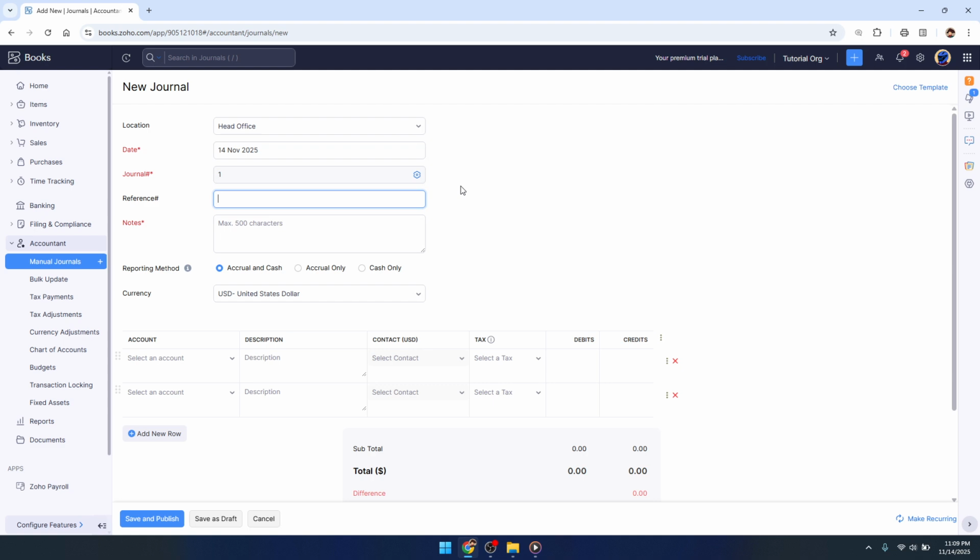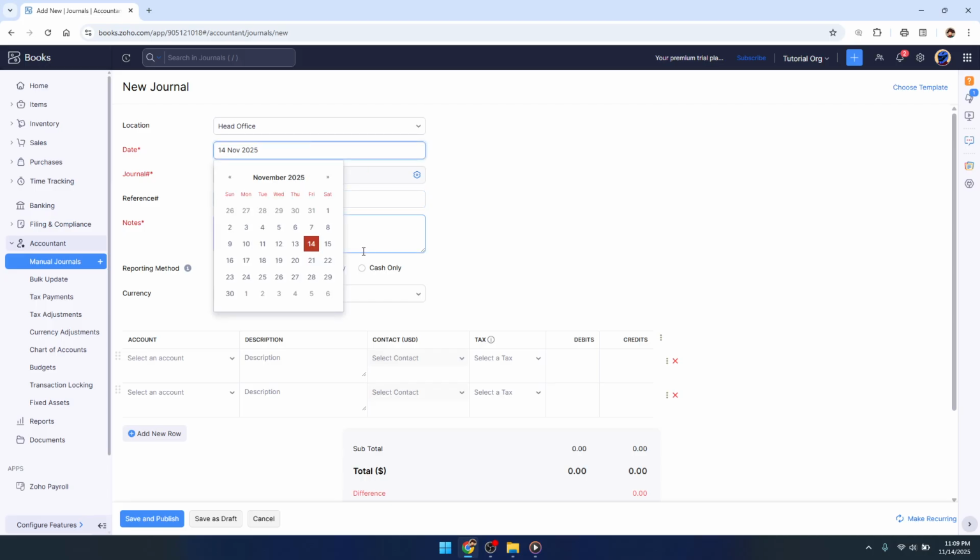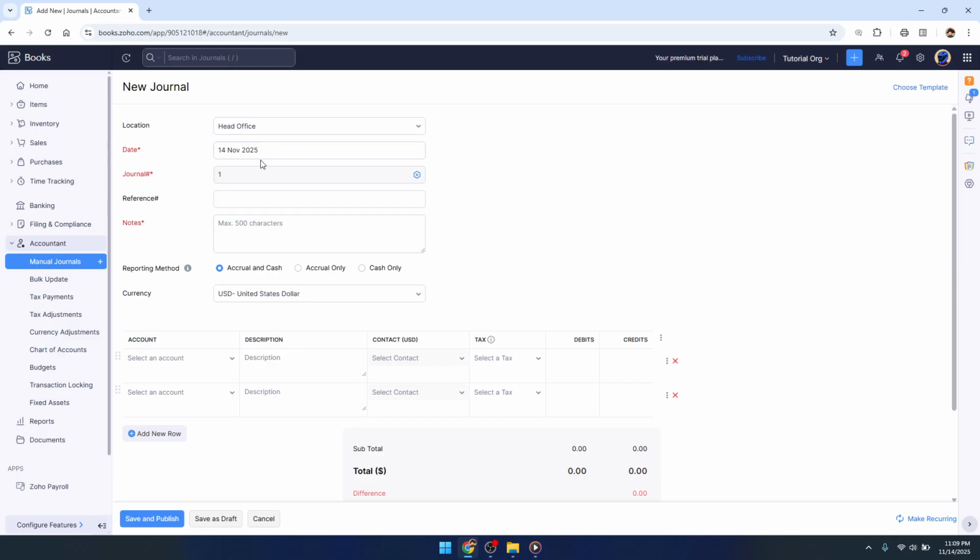Next, it's time to enter a date for the journal entry. This date should correspond to the period for which you're recording the depreciation, typically done monthly for accounting purposes. Alongside the date, you'll want to add a note. A simple label like monthly depreciation will suffice, providing context for anyone reviewing your records later on.